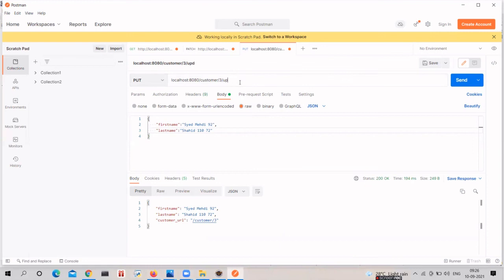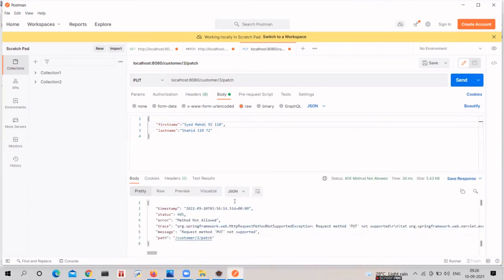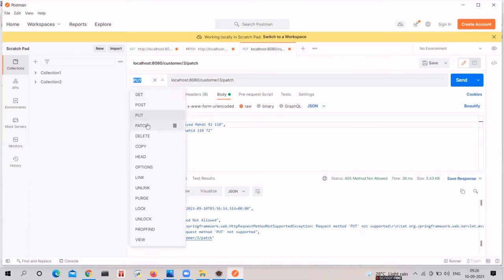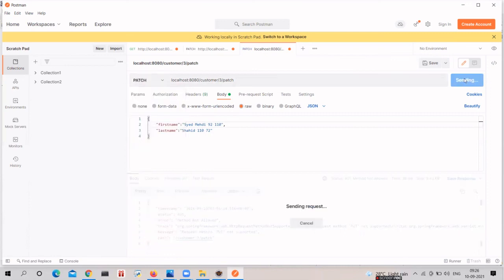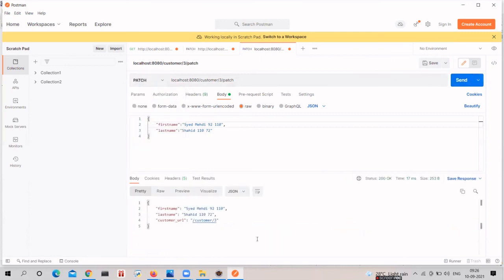And now it's time for patching. Patching is basically providing partial information, but still it will update. So let me just say 110 again, and I'm not updating the last name, but still it will update. Oh, method not allowed. Okay, this one is put. I need to go for the patch, and you can see the changes.